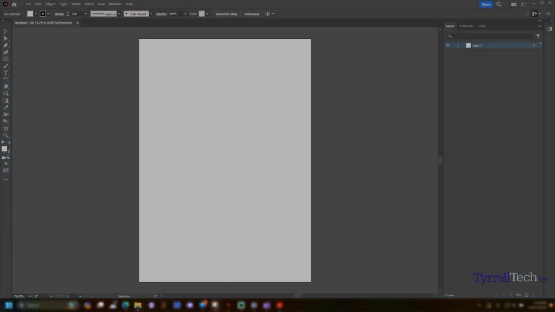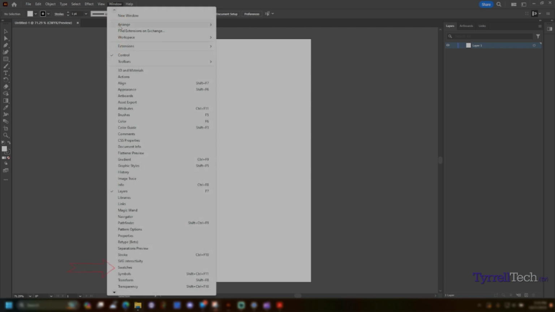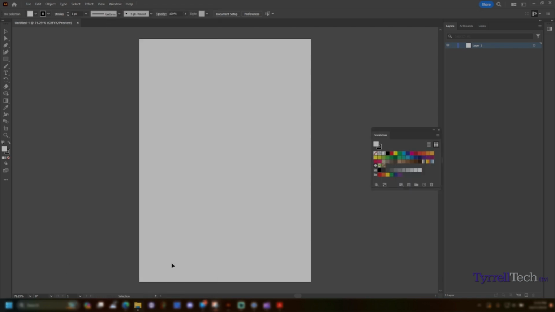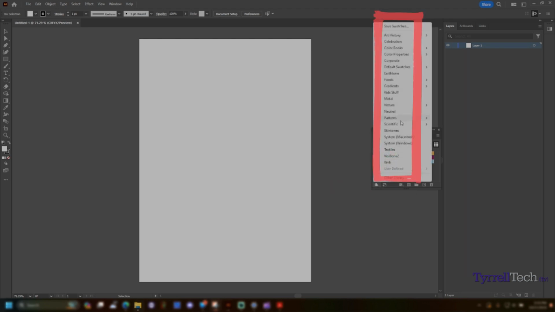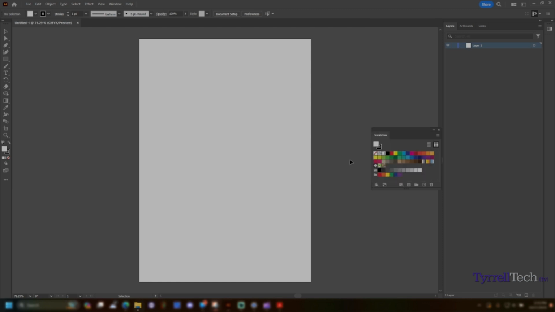First, we will check Illustrator for the Roland swatches. Select Window, Swatches, and Swatch Libraries. You will notice the Roland swatches are not visible. Next, we will close Illustrator.